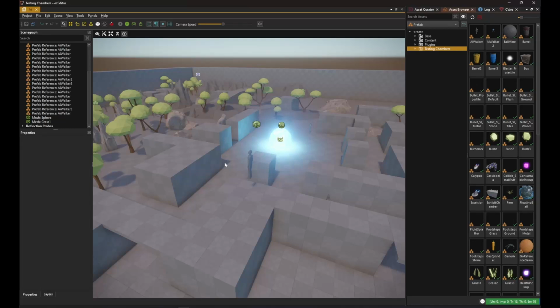How to run your game. In the editor, you have three options to run your game: simulate, play the game, or export and run.